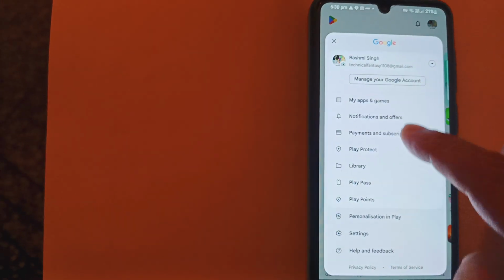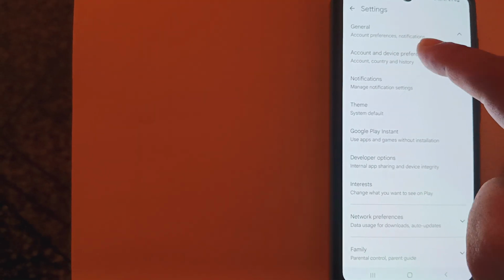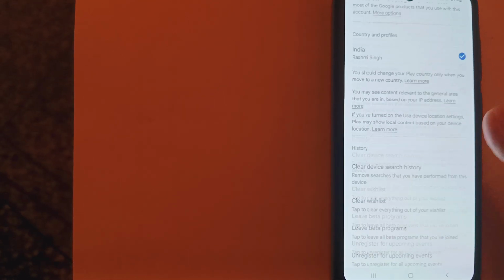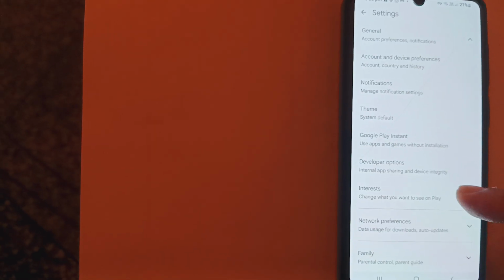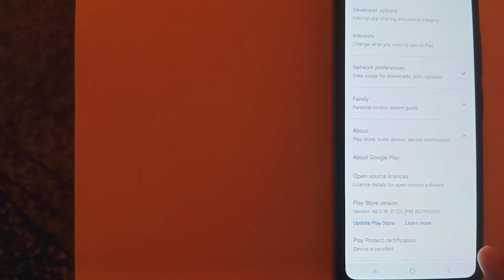Tap here, go to the settings, and then go to the account and device preferences. Here it will come, and now we will go to the about. Here you will see developer option. Here internal app sharing means it will allow to download and install test version of apps that are shared with you, and some verify Android device integrity for generating a play integrity verdict.